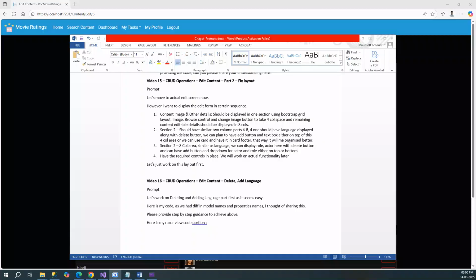where we are working on a movie rating application using ASP.NET Core MVC, Micro ORM Dapper, and ChatGPT as our coding assistant. In this video, we are going to look into adding and deleting languages. We are already done with displaying data on the edit screen, and we are done with the UI stuff also. So in this video we are going to look into how an existing content's languages can be deleted and new ones added. I have prepared a small prompt that I'll read out for you.